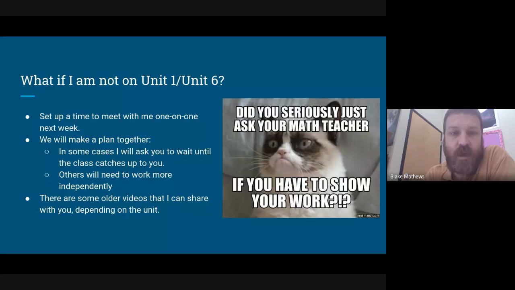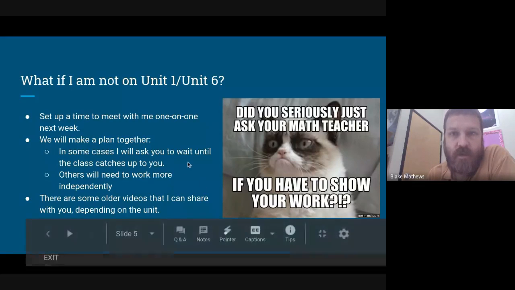In some cases, I'll ask you to wait until the class catches up with you. Like if you're on Unit 2, I'm going to say, hey, can you wait 3 weeks and then start working with us? Others, you'll need to work more independently, but we'll make a plan for time that we can set aside to meet while you're working independently. There are some older videos from the spring that I made that I can share with you depending on what unit you're on. And that is all of my presentation.